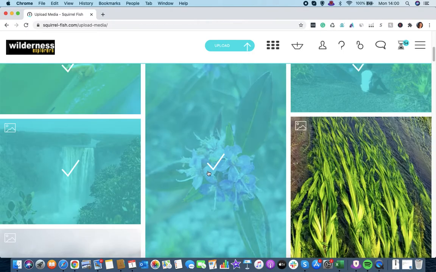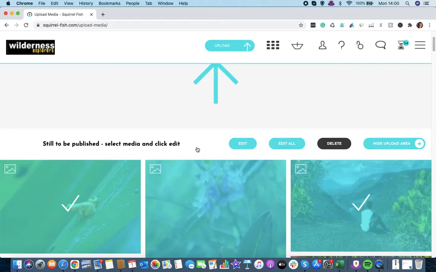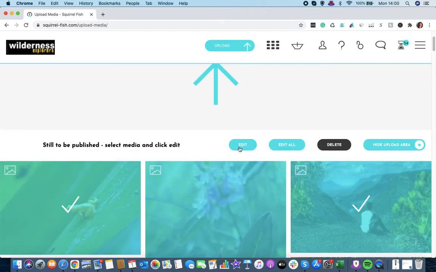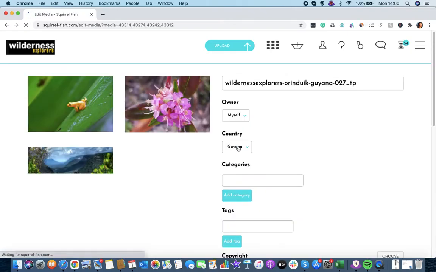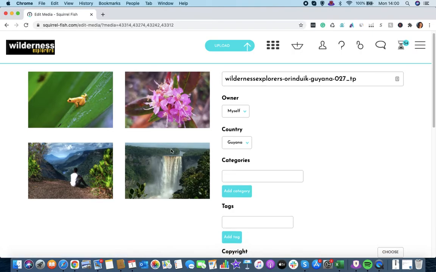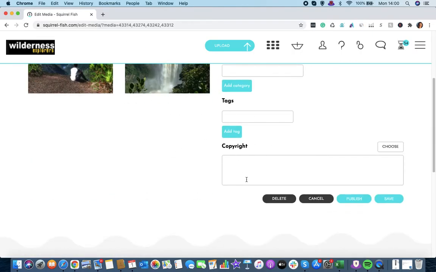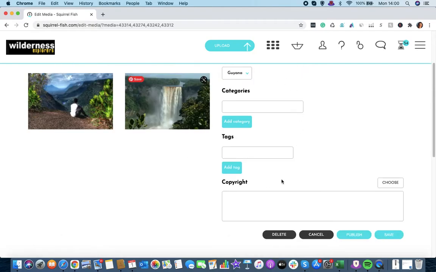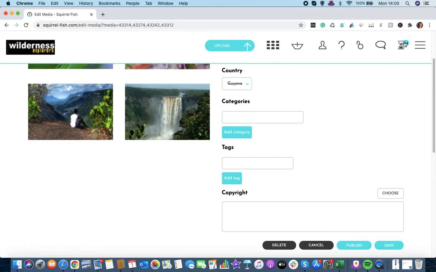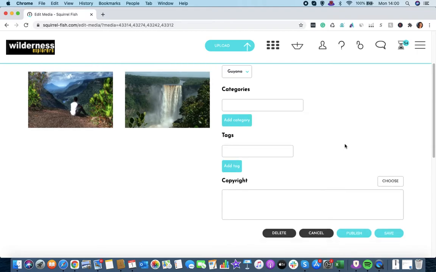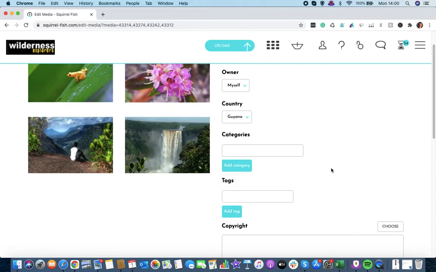So let's pretend, for instance, these 4 images are all very similar. We're going to edit them all. Now, we're going to make some changes and then click Save rather than Publish. What Save does is save the changes we've made but keep the images in the pending folder, so that we can go back and re-edit them, make little changes, and then finally publish them.